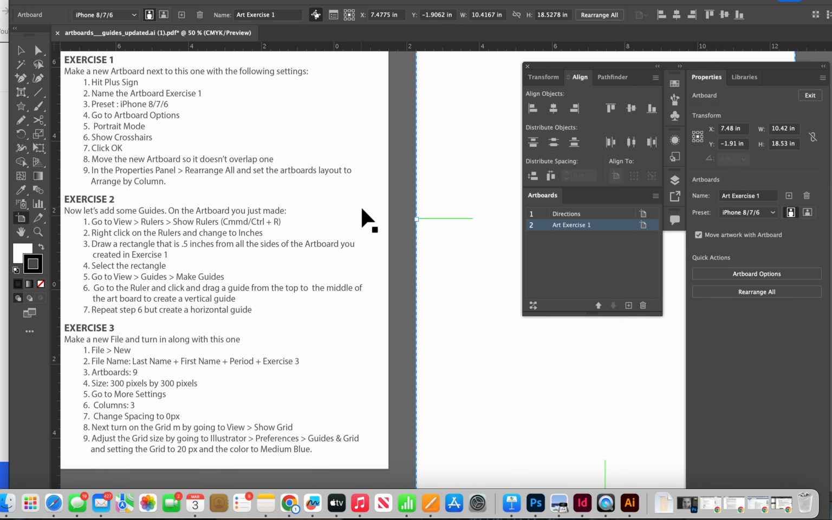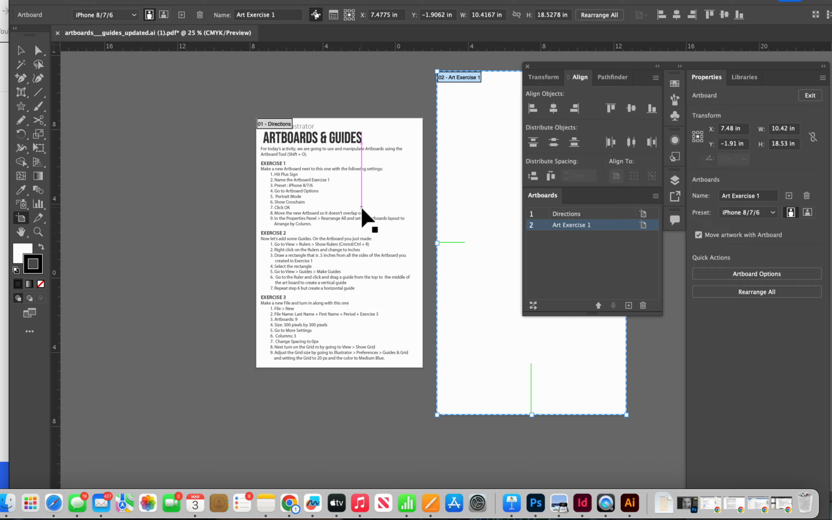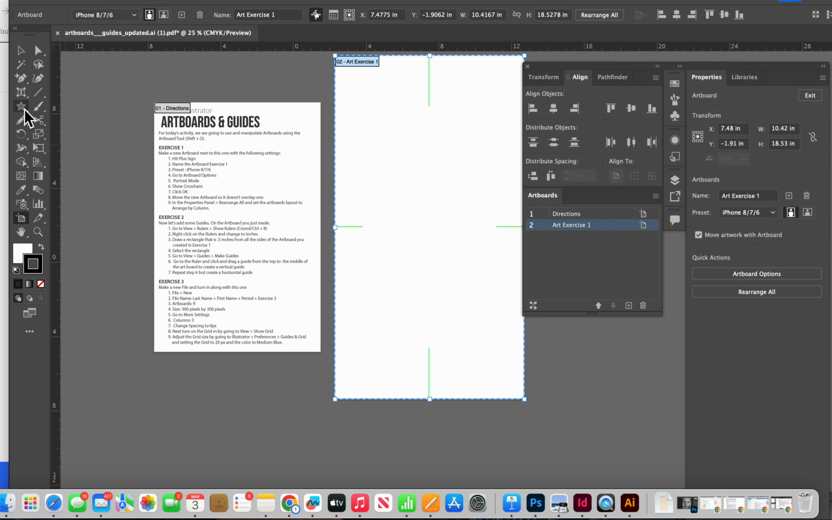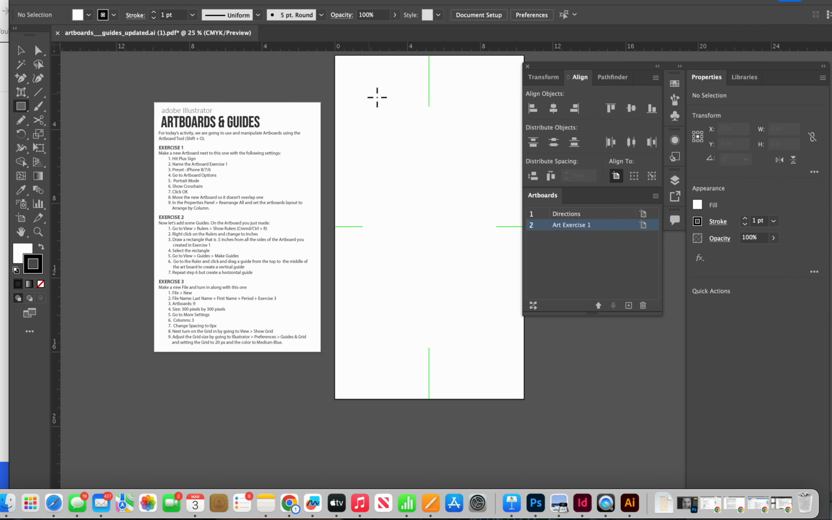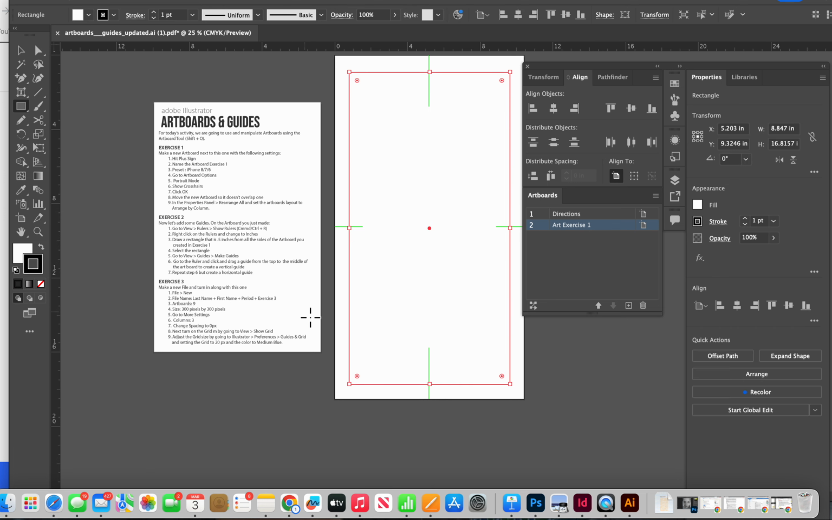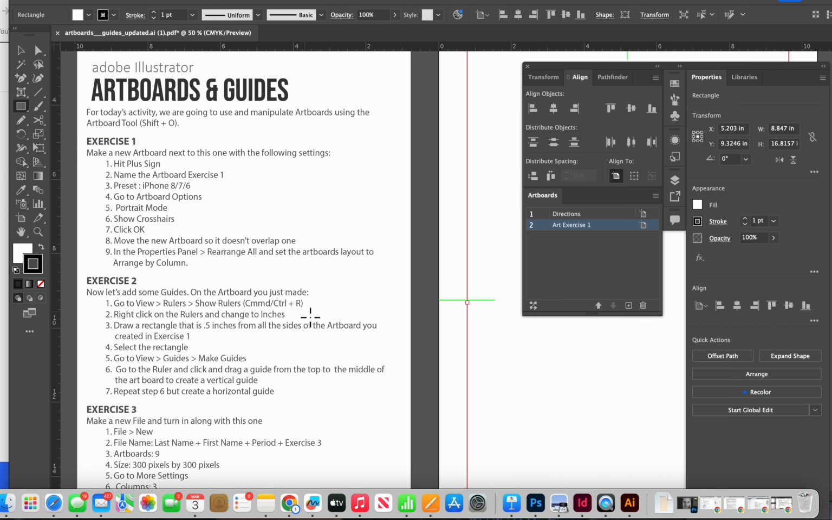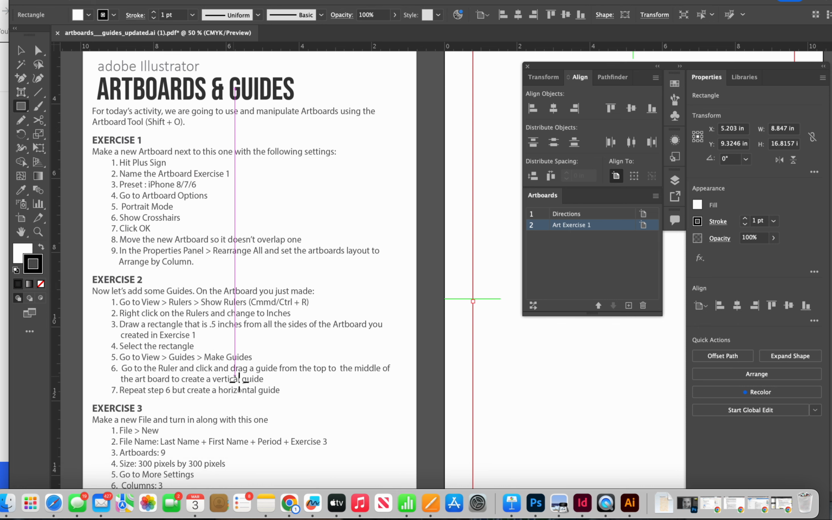All right, and we're going to draw a rectangle. So I'm going to grab my rectangle tool. We're going to draw a rectangle in here. Okay. And there is my rectangle. All right, now I want to pull out some guides. Okay, so from the rulers, from the right and from the top.